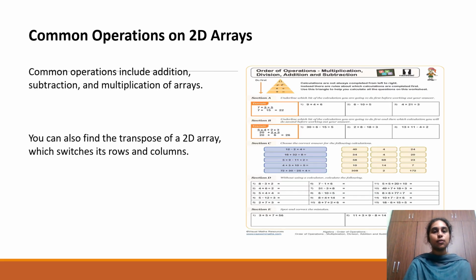Common operations on 2D arrays. Common operations include addition, subtraction, and multiplication of arrays. You can also find the transpose of a 2D array, which switches its rows and columns.